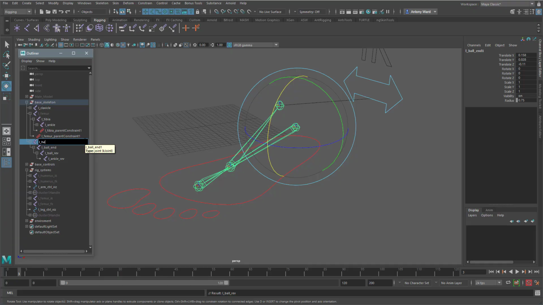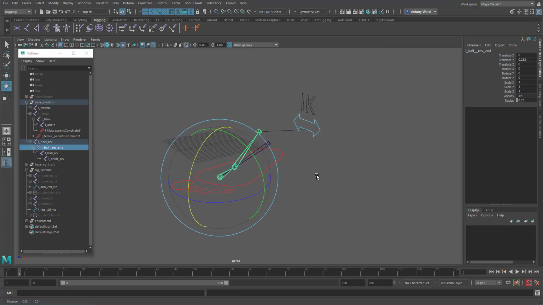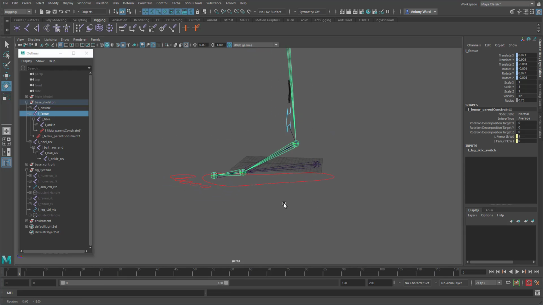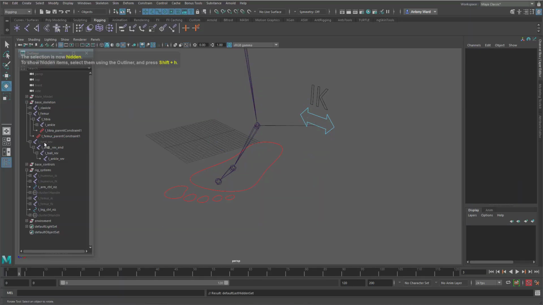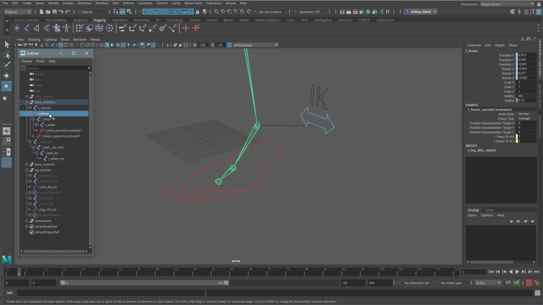And we should probably call this heel instead. And again, we want to keep the end on the end of the name. So that's the base reverse foot set up. So let's bring back the main skeleton, and hide that for now. Actually, it's the IK skeleton we need.